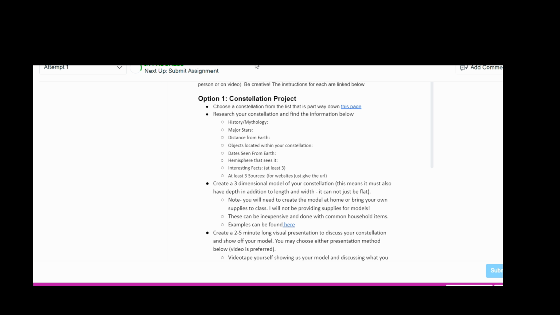Once you decide which one you want to research, this is the information you're going to find about each of them. So history and mythology, what are some of the major stars in it? How far is the closest star to the Earth? What are any objects that are located within the constellation?